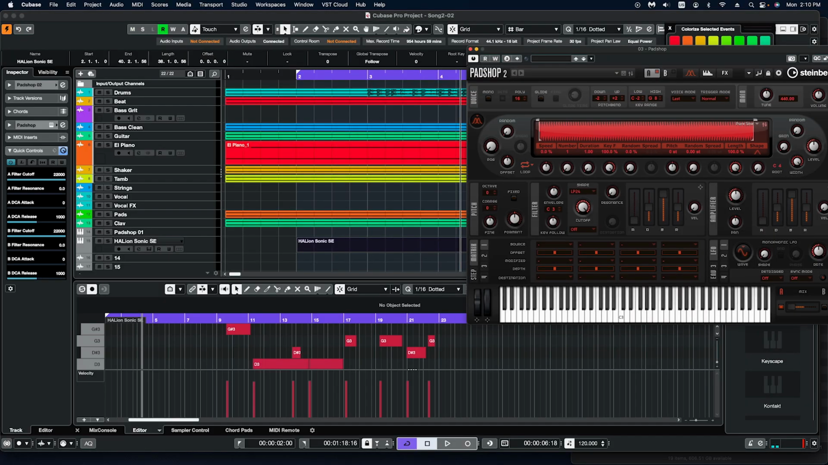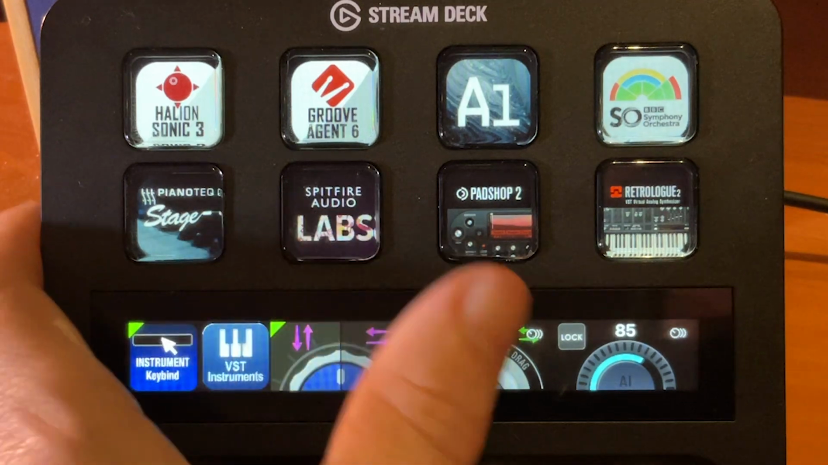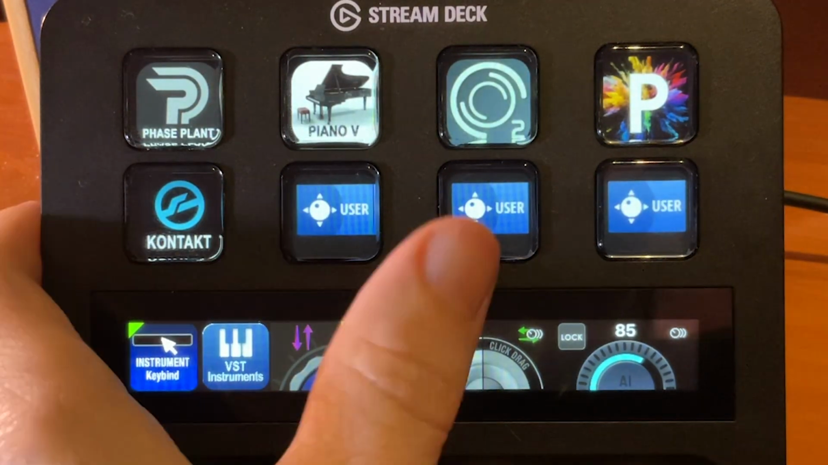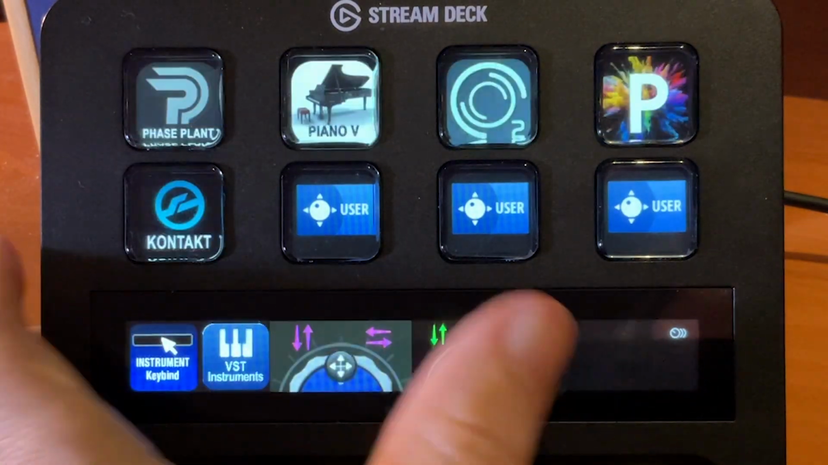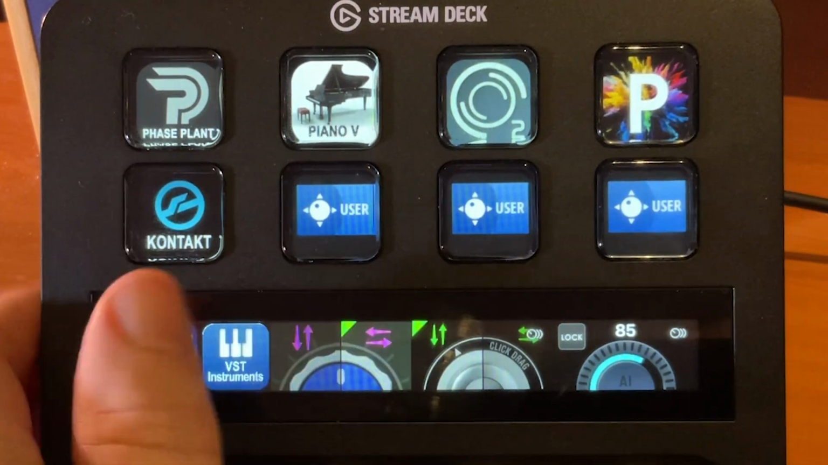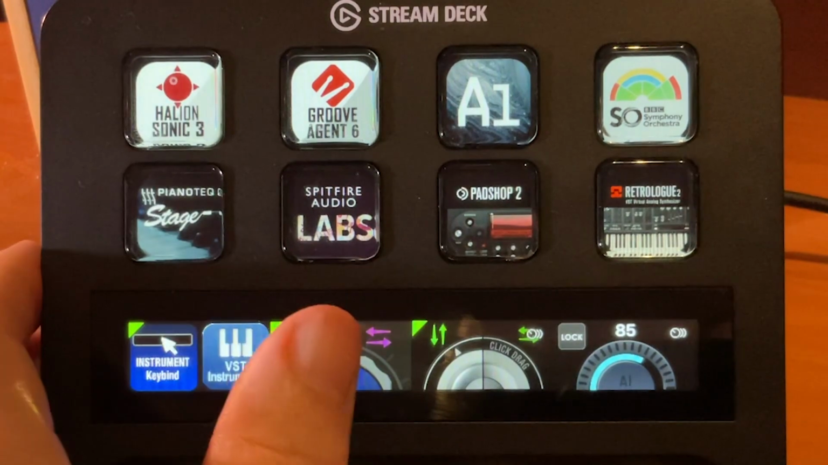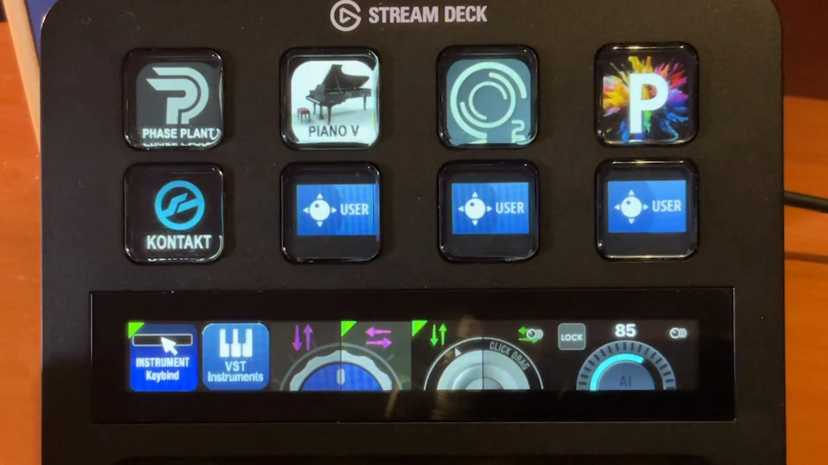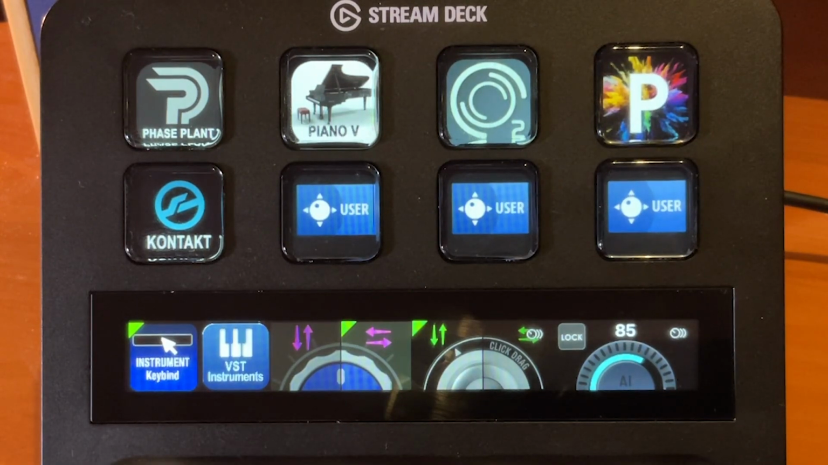Loads that up and adds in the Pad Shop. Now if we go over to the third page here, you can see we have a couple of user keys, and we have even more of them on the fourth page there. So these user keys will allow us to, even though we've provided some of the more common ones here for you to access, if you have your own, and you're likely going to have your own VSTs that aren't listed here, you can easily create your own.